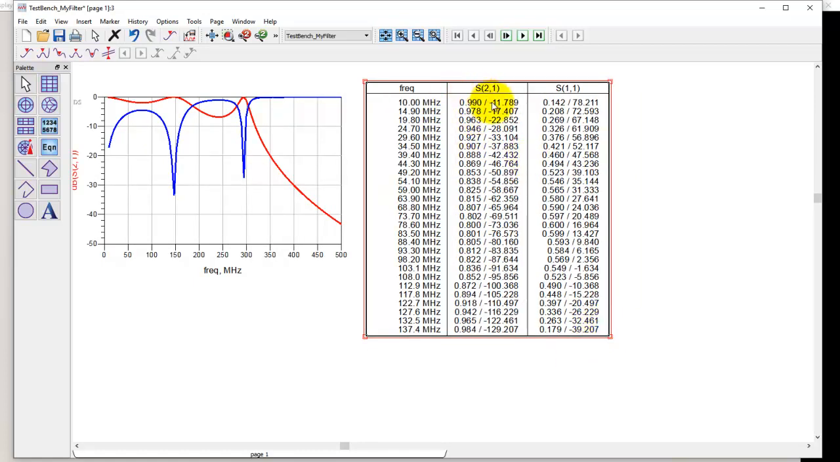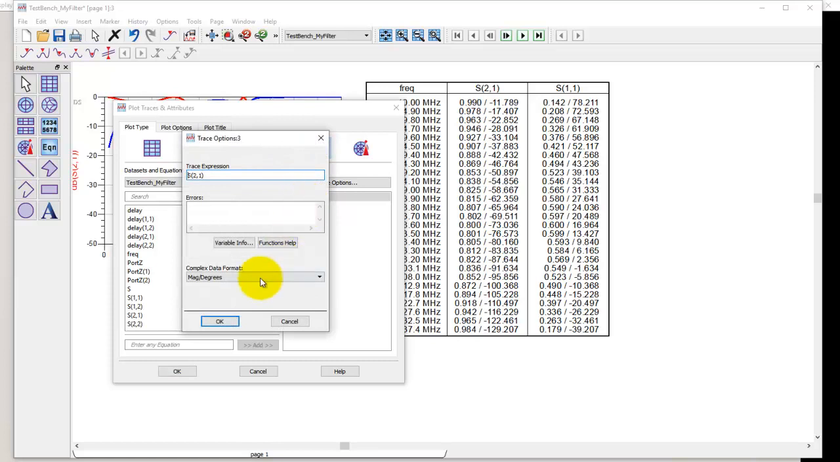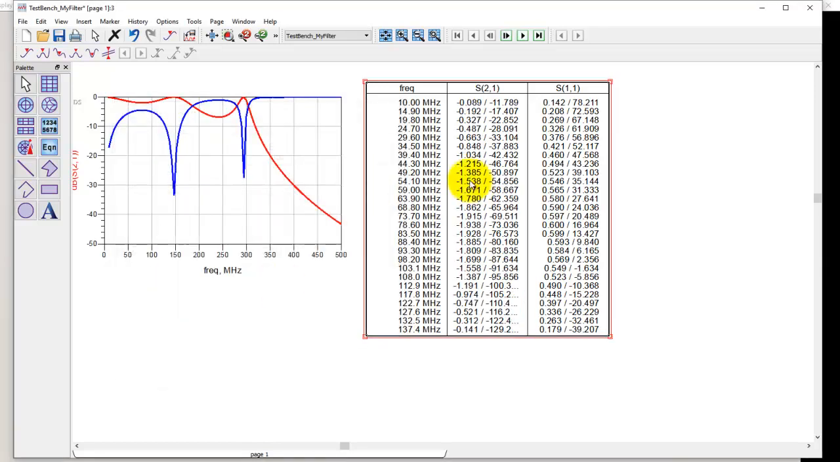If you want to change the format of these plots, for example, I would like to see dB degrees or sometime I may want to see real and imaginary, I could double click on the graph and select the measurement. By double click on the measurement, we could select the proper data format to be used. So for example, I will change it to dB degrees. So S21 becomes dB degrees, whereas S11 is still magnitude and angle, right?